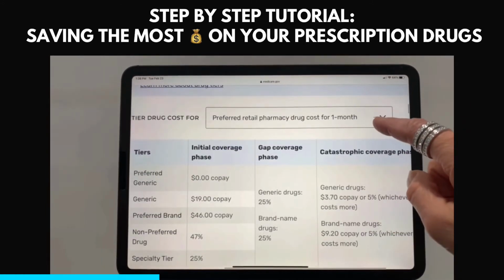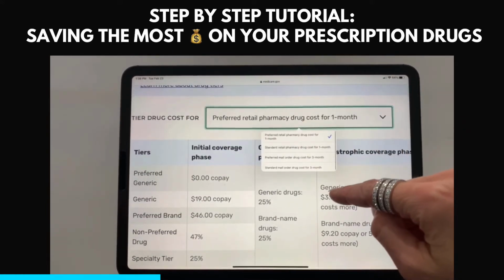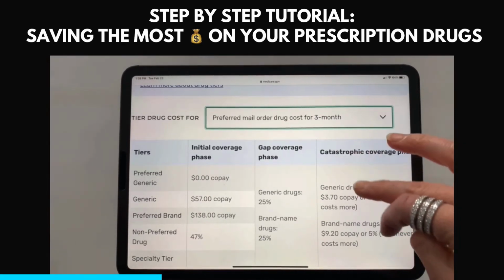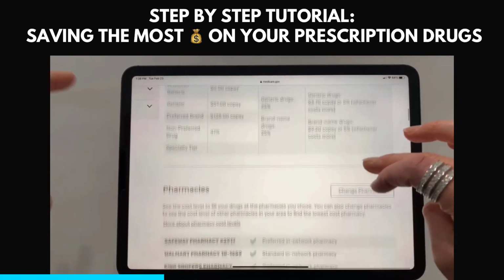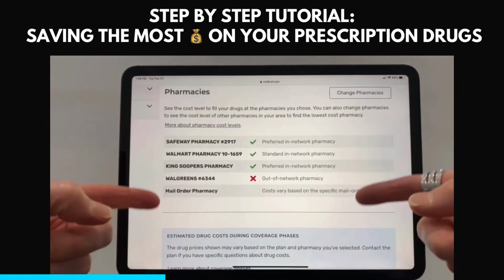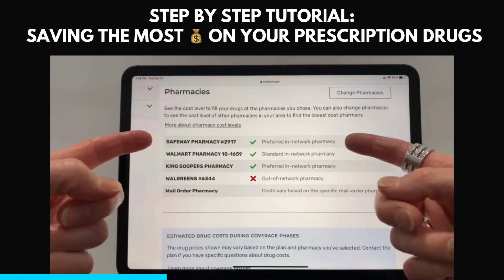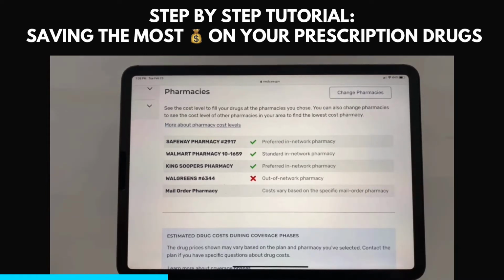And right here, this shows you what it costs for 1 month. So you can pull down and go preferred pharmacy for 3 months, and it will do the math for you. Okay, so that shows you that. As we scroll past that, we're going to see the pharmacies that I selected, and we'll see if they're preferred, standard, or totally out of network.